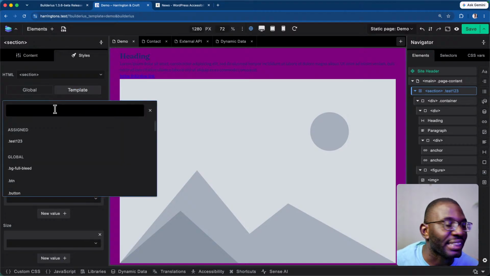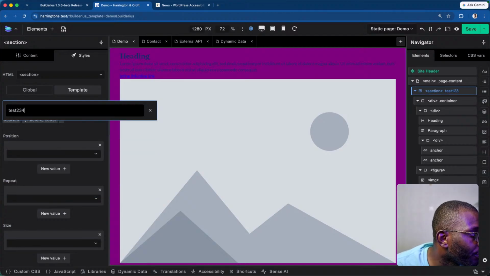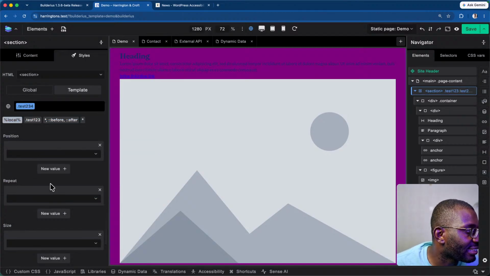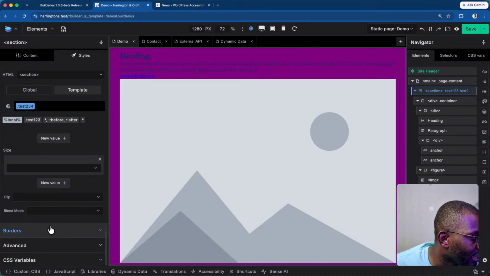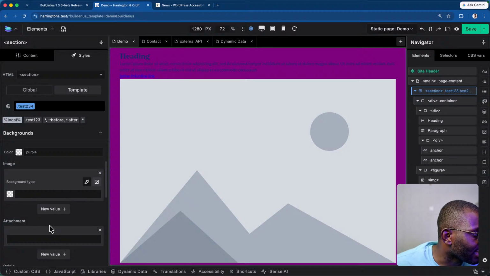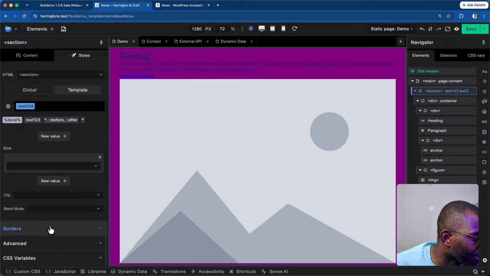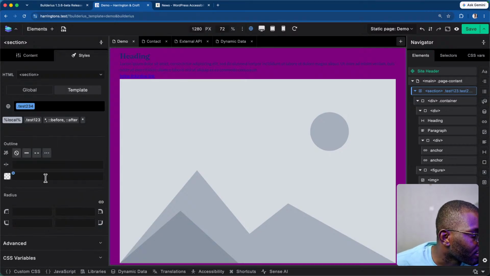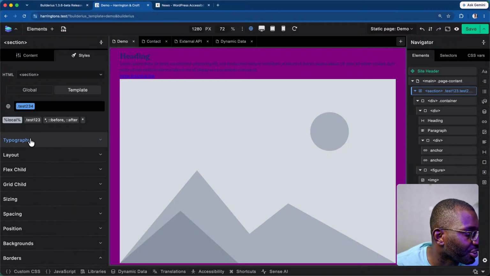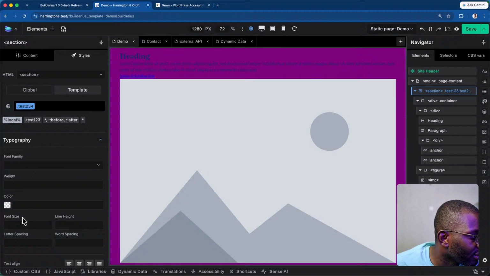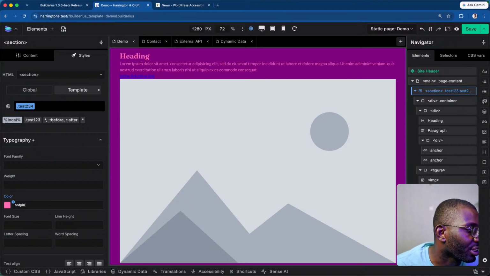Okay, and let's say I add a new class called test234, and I style this test234 on the template level. So what else can I use here that will show up? Border, let's say border, or maybe, yeah, let's say text. I think the text color should change. Typography, text color should be hot pink. Okay, oh no, white.